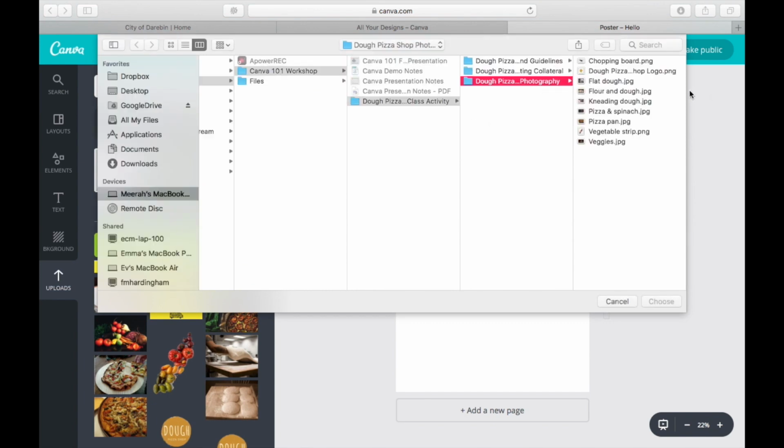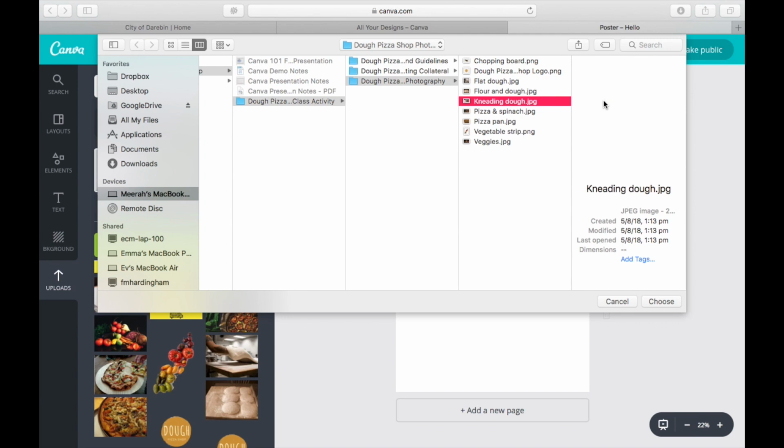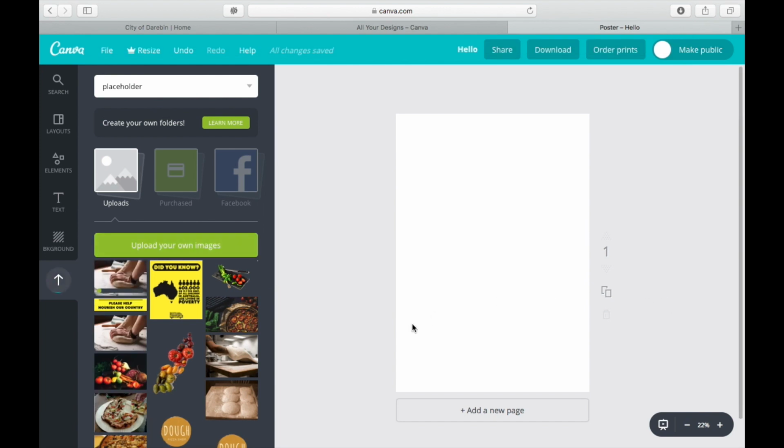So you all should have the Dough Pizza Shop photography folder available to you right now. And so what we want to do then, essentially, is say if we want to upload this photo of kneading dough, we'd click on that, and you can see on the left-hand side the blue wave and the green slider showing you that it's slowly uploading. So that's one way you can actually upload images on your drive or on your desktop.